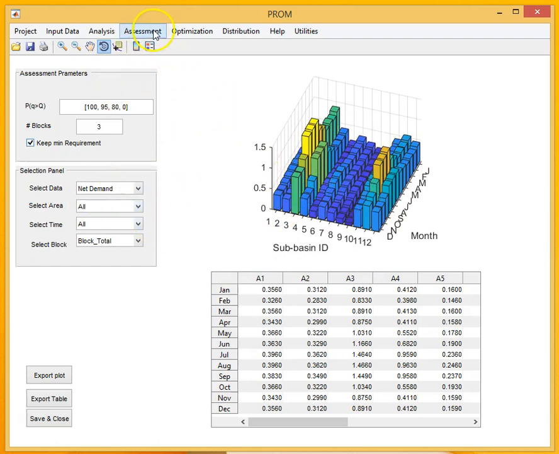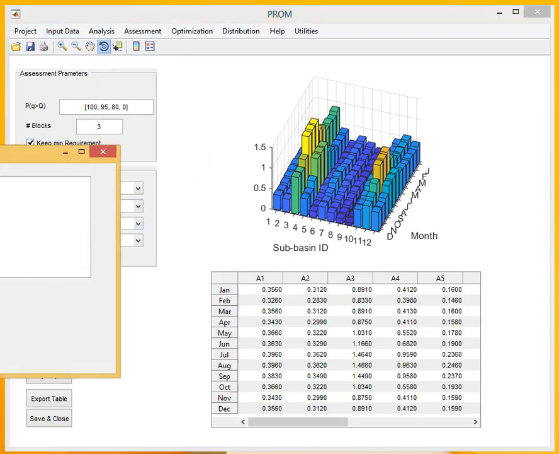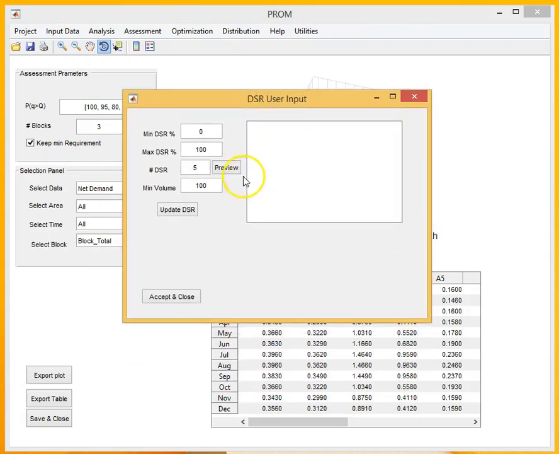You can rotate this map to look at the 3-dimensional view of the available resource and the net demand. Once we did this, the next step would be to specify the DSR range. So the minimum DSR here is 0, the maximum is 100, because we are looking for the percentile of DSR.